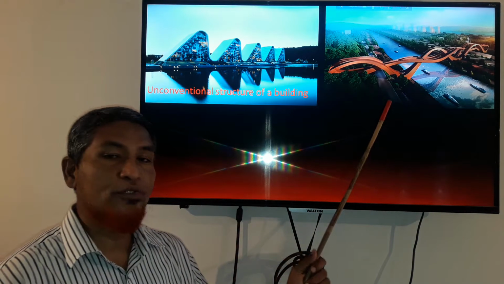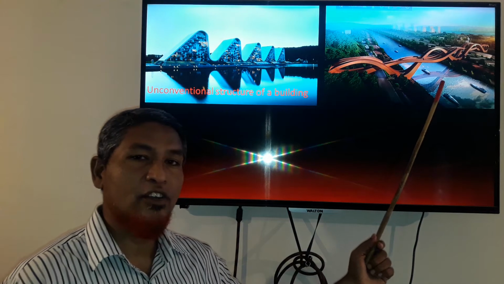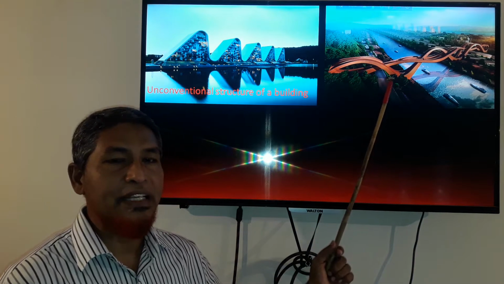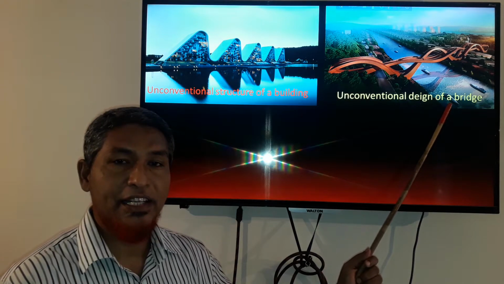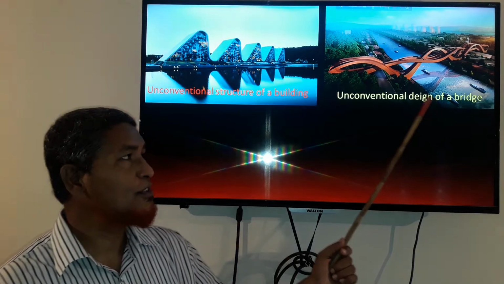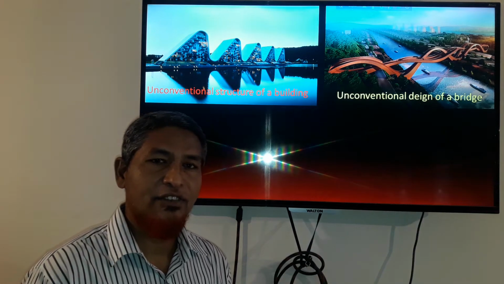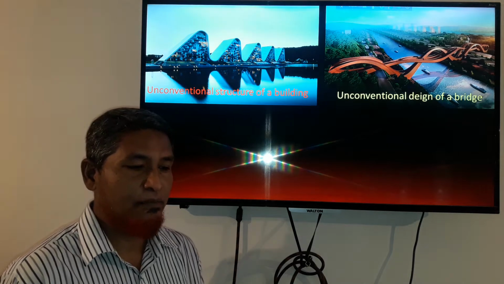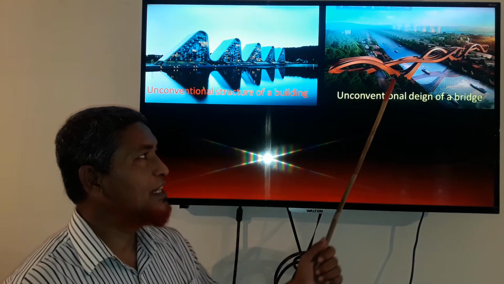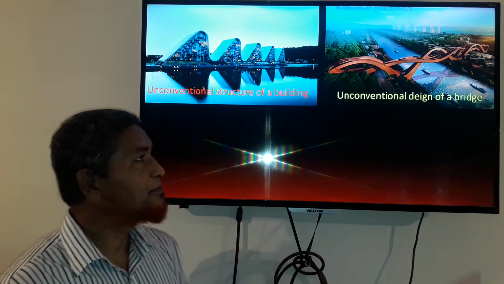And what do you see in the other picture? It is another unconventional design, of a bridge, I think. Okay, we cannot see this kind of design as usual in our country or any other places. So this is an unconventional design of a bridge.